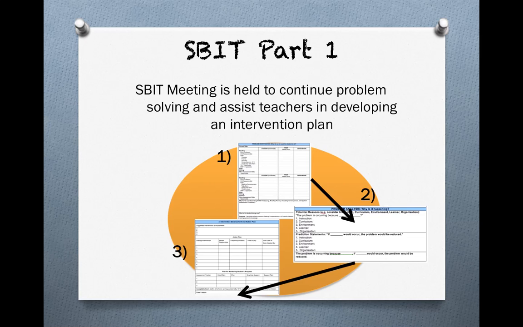administration. At the meeting, the team will follow the same problem-solving steps: problem identification, problem analysis, developing intervention plan, and then response to intervention.